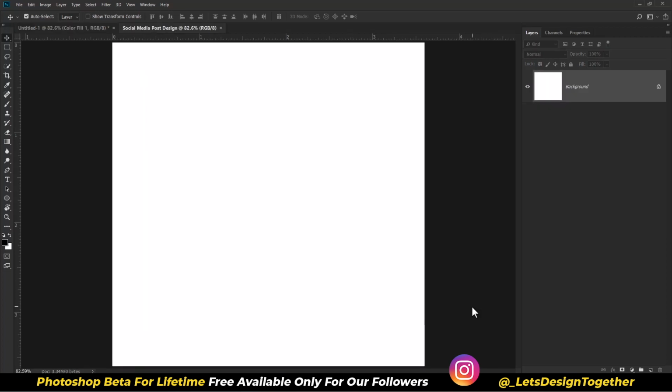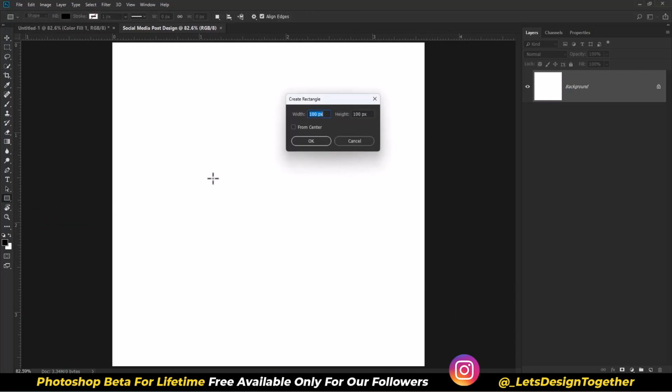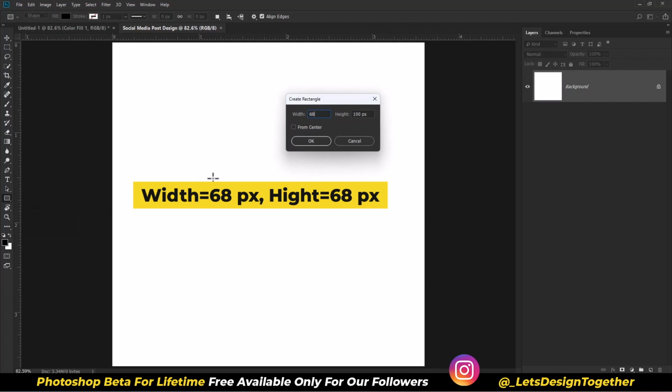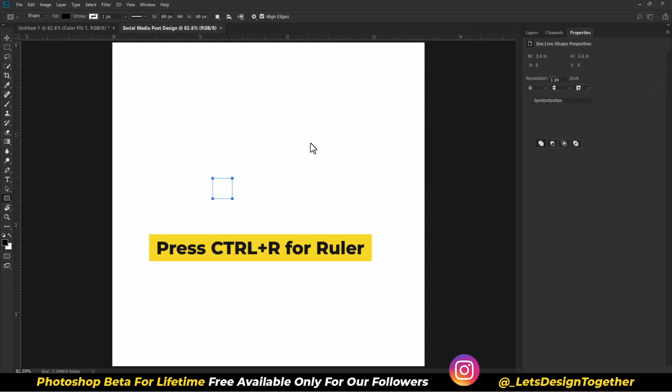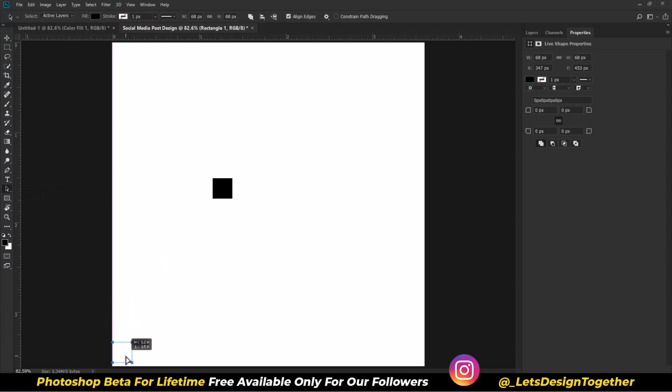First rule is you have to be aware of the alignment. You will take the rectangle tool, then click on screen, and here you have to type 68 by 68 pixels and simply hit OK. Put this rectangle to bottom left corner. After that, set the ruler. Do the same steps with top left corner.